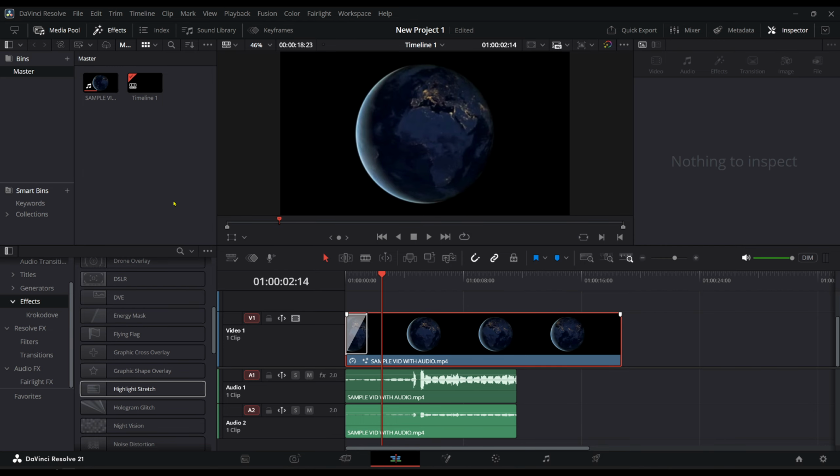Start by going to your video clip in the timeline. Make sure you've selected the correct clip, especially if you have several pieces of footage in your project. It helps to zoom in a little on the timeline if needed, just so it's easier to click the exact clip you want to adjust.